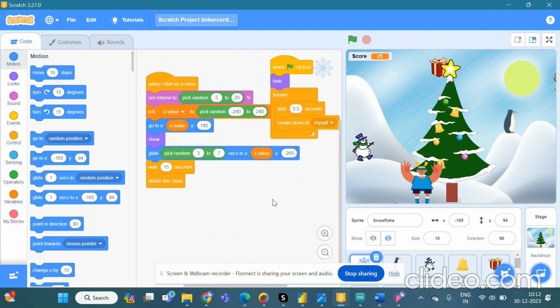Initially, from the select a backdrop option, we can apply the backdrop that we require. This is the Snowflake Sprites code. This code creates the illusion of snowflakes falling on the stage. I'll show you. So you see, it's snowing.